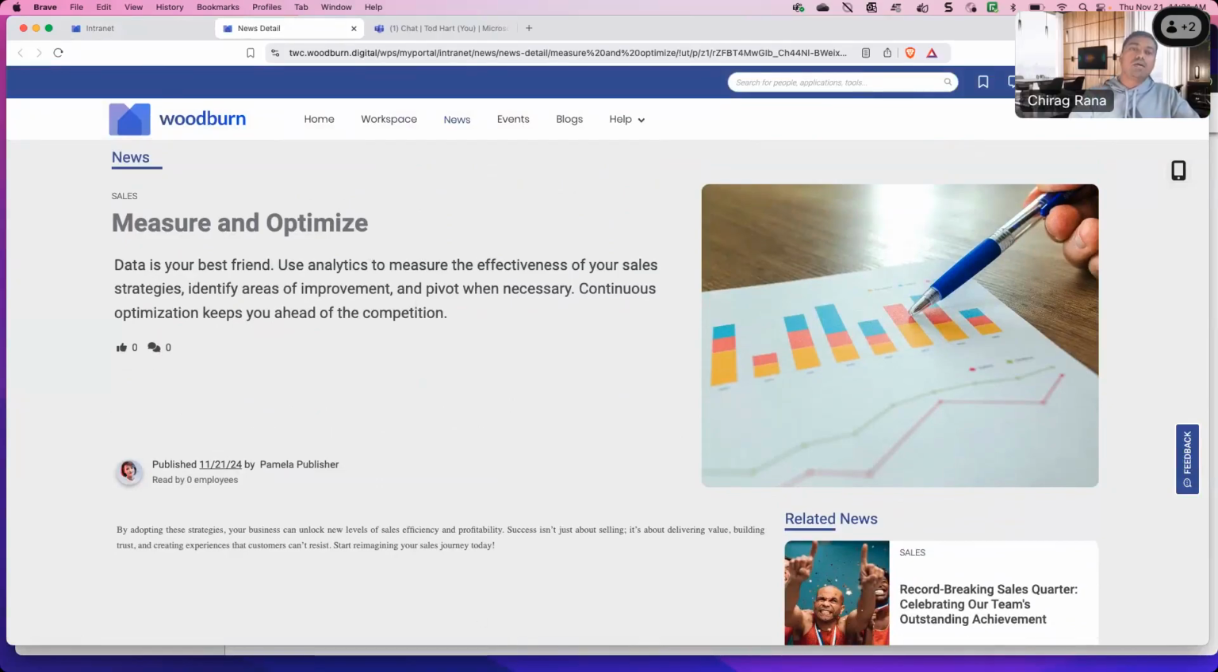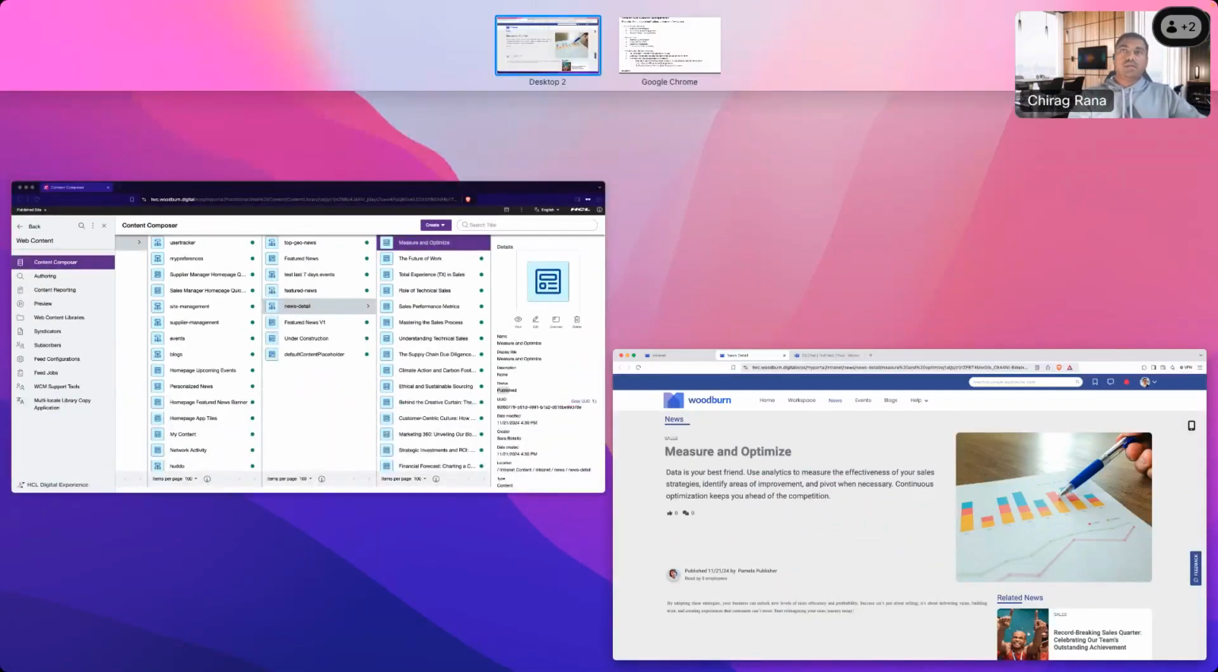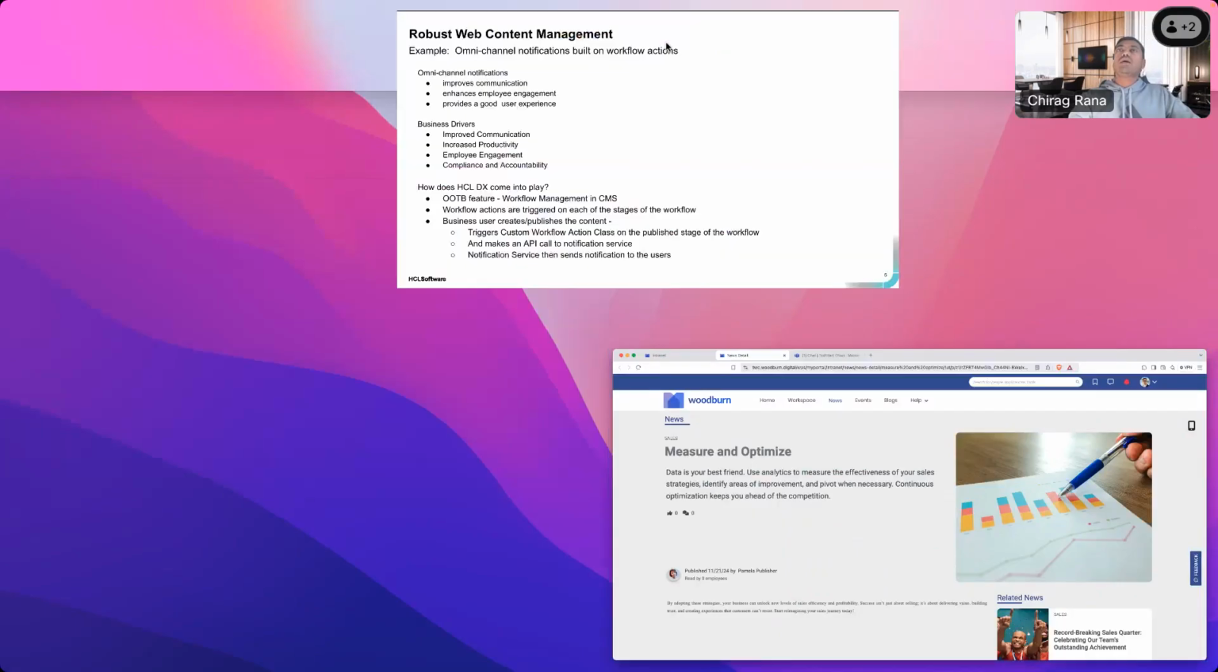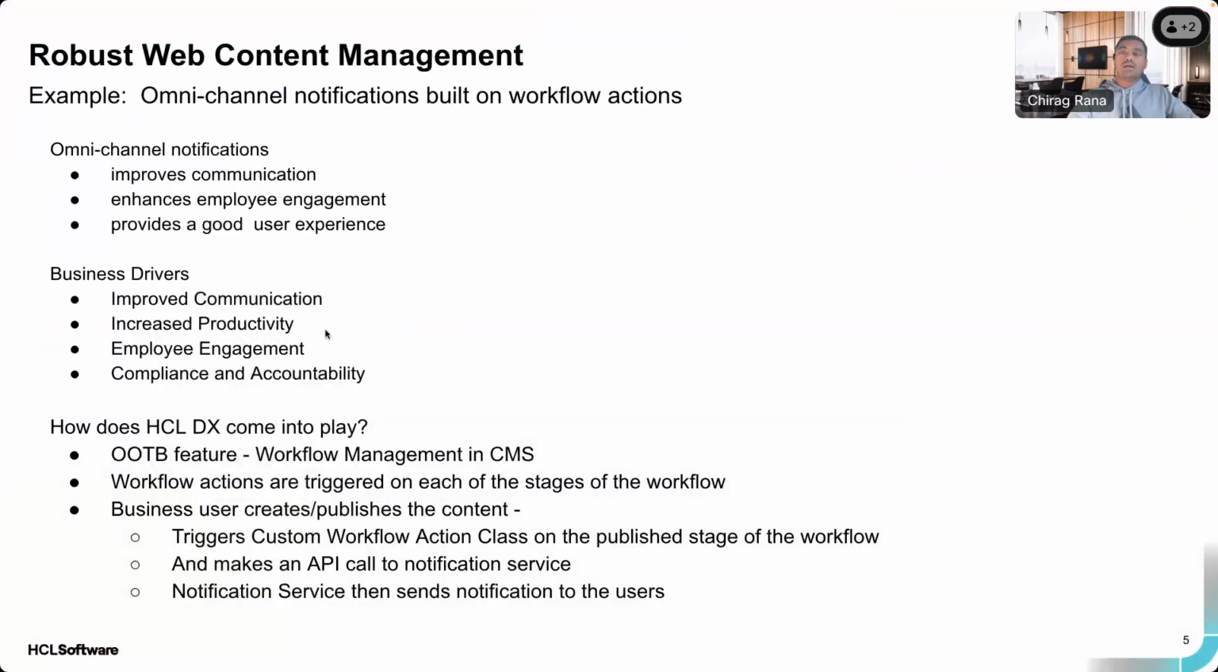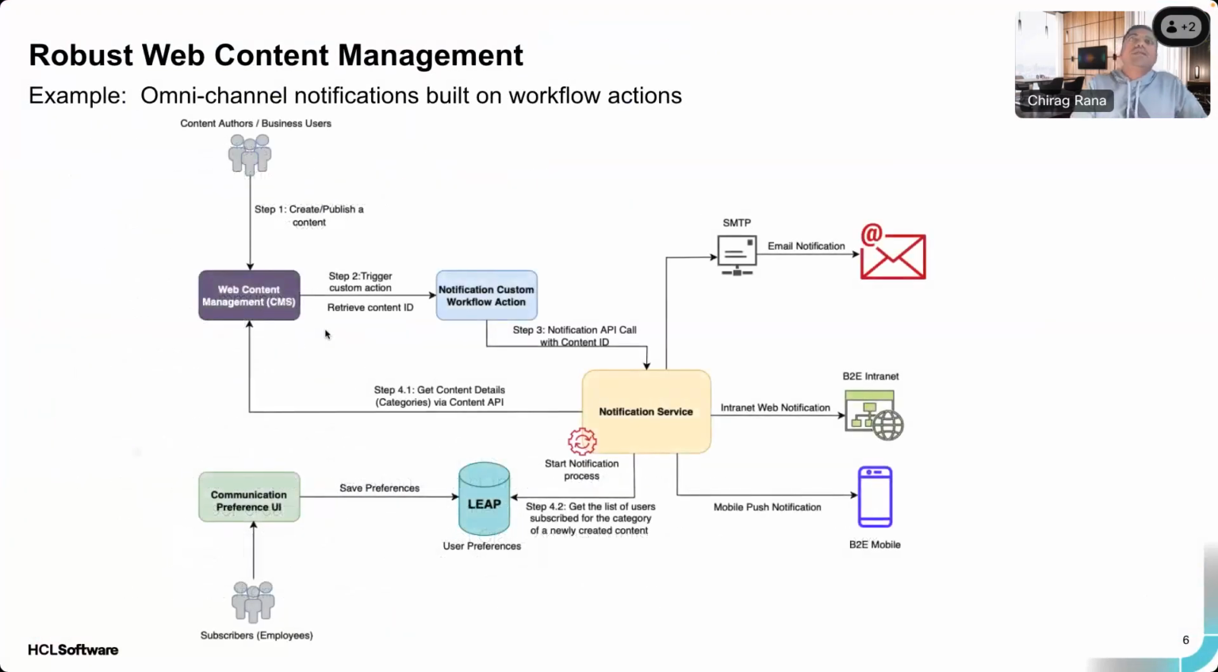Now let's take a look at how everything works together. So give me 1 second. Let's go back to the slide. All right, so here as you can see, there are two actors, groups of users, right? The business users, which are content users, and the subscriber. Subscriber is nothing but an employee, who was Todd in our case.